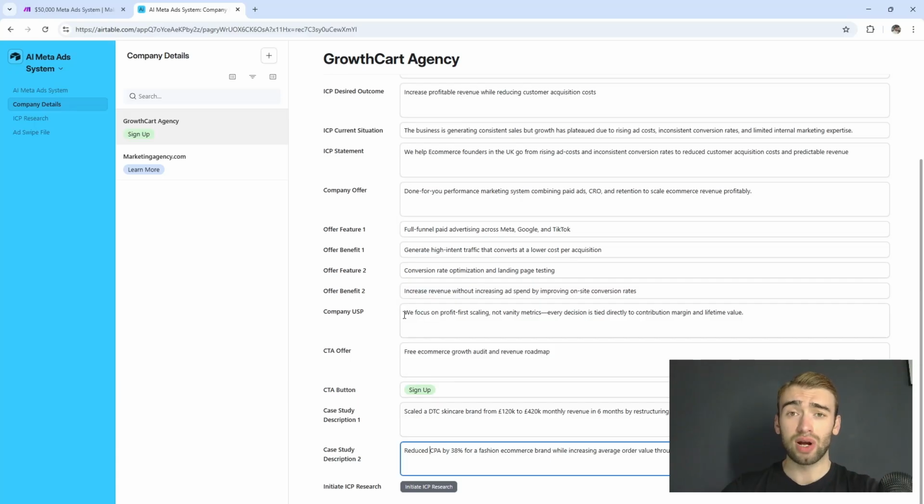So when we go around to creating the ads, the AI is going to be able to use all of this information plus the proven marketing frameworks we've given it and the proven winning examples. And it's basically going to be able to take the information from your company, use the winning marketing frameworks, and output high quality results for you.